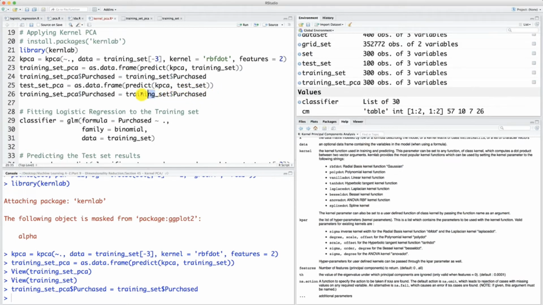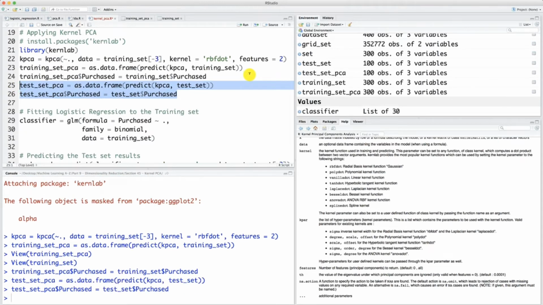And then we're going to add the purchase column of the original test set to this new test set, that is the test set extracted from kernel PCA. So test set here, and that should be okay. So I'm going to select these two lines here and execute. Perfect. Our new test set PCA is created.